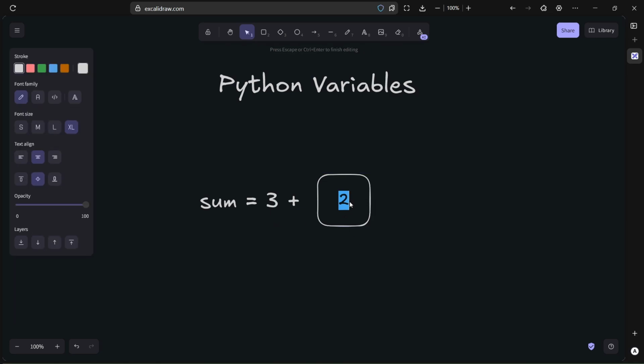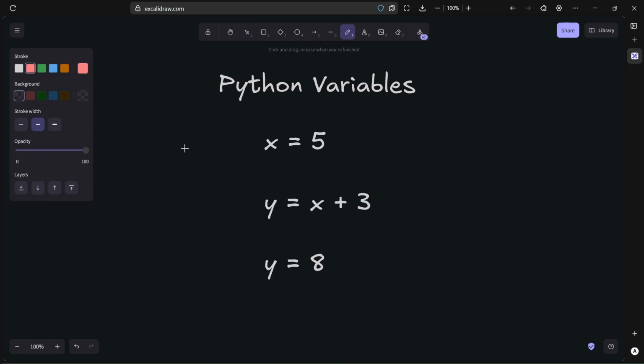And if I change the value of this container to something like 5, the value in sum will now be 8. Just like you had in math, if you had a variable x with the value of 5, when you perform x plus 3, the value in y will be 5 plus 3, that's 8. Pretty easy, right? Well, in programming, variables work the same way. They store values that we can use and change whenever we need.